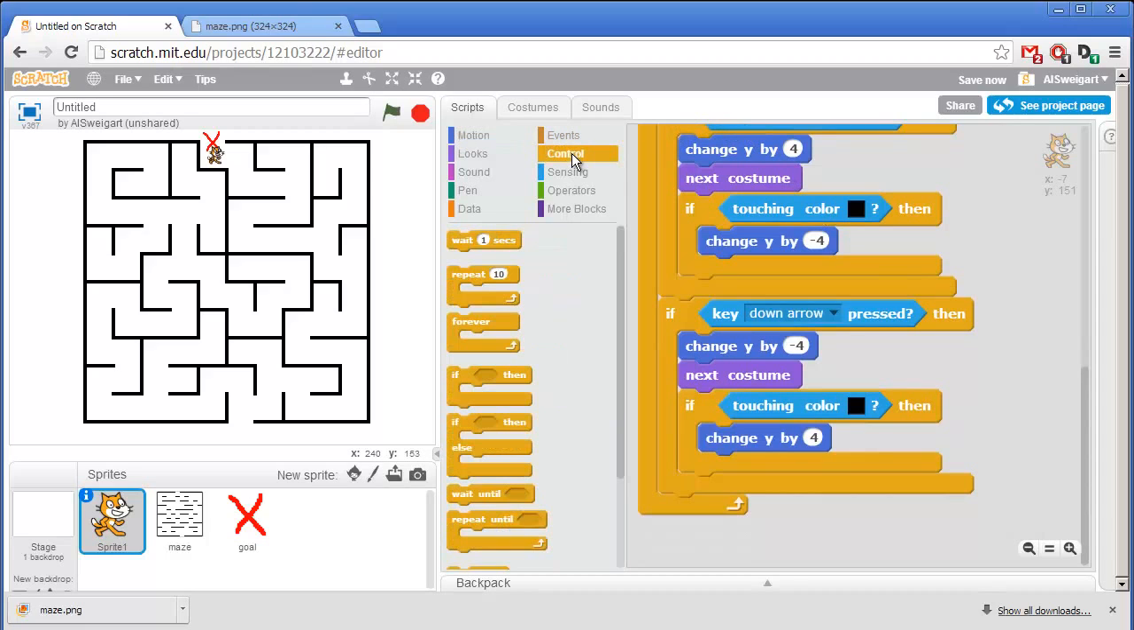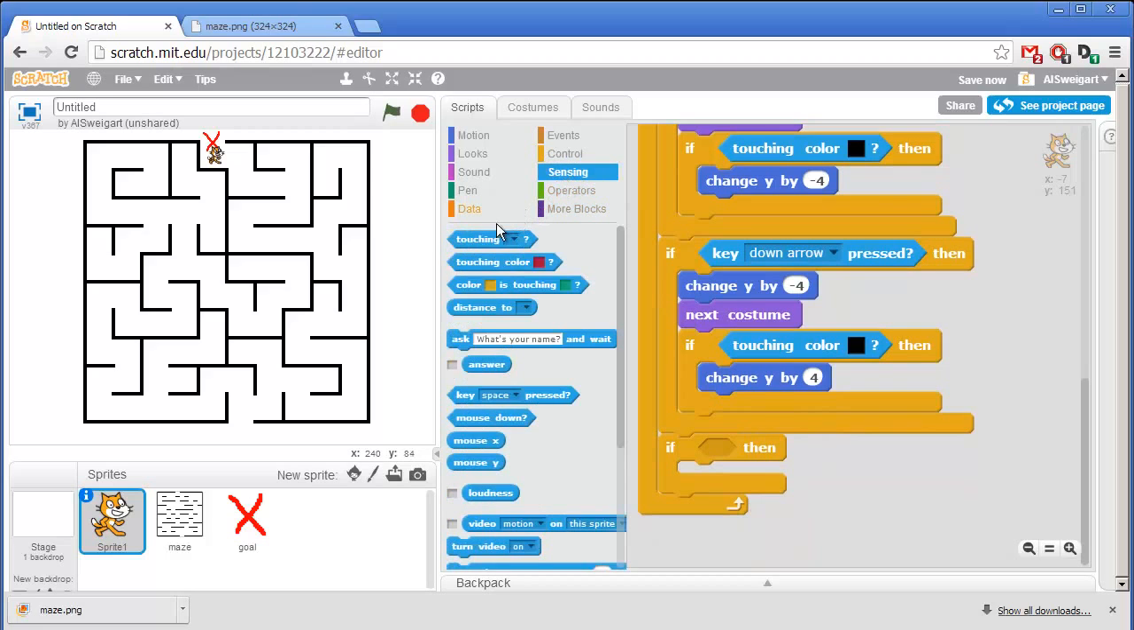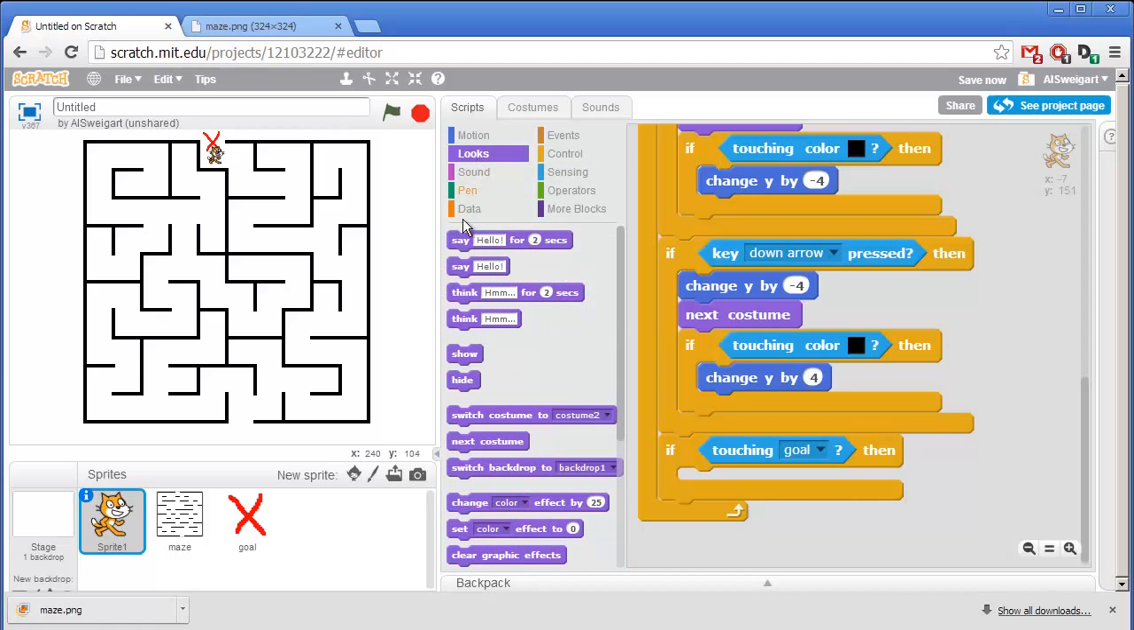So from the orange control category, I'll grab this if block, and then from the light blue sensing category, I'll grab this touching block. So if the cat sprite is touching the goal, then we'll just have the cat say I won, and we can do that in the purple looks category. We'll grab this say hello for 2 seconds, except instead of hello, I'll click on that and change that to say I won. So let's test this program out.